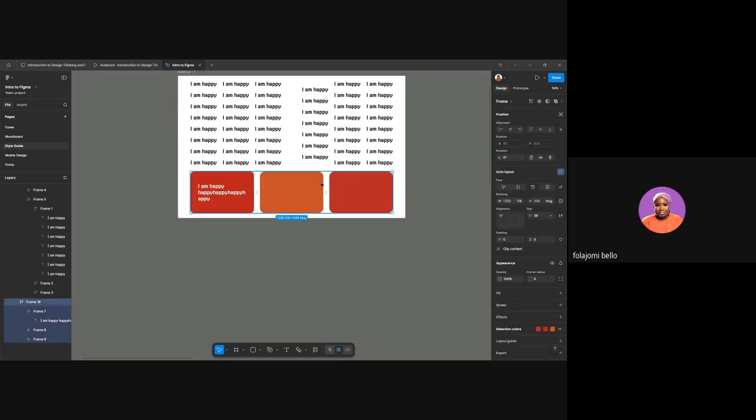If you notice, the spacing of 38 that is there did not change regardless of what happened. And this is all possible because all of them are in auto layout. That's why I'm able to do all these things that I'm doing.